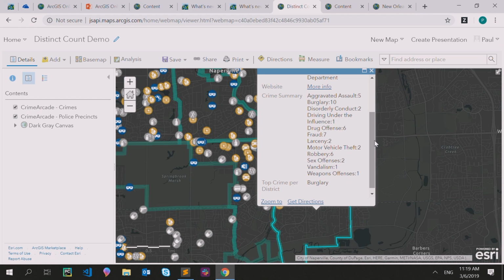It's keeping track of how many incidents there were per polygon. And then I have an additional one that looks at all those values and actually tells me what the top crime per police precinct is. So I want to call this one out for a few reasons.